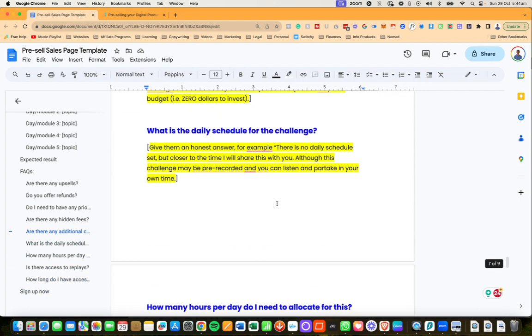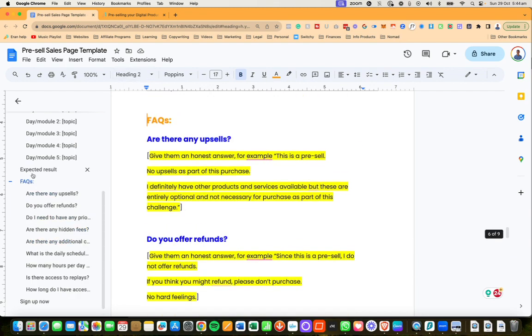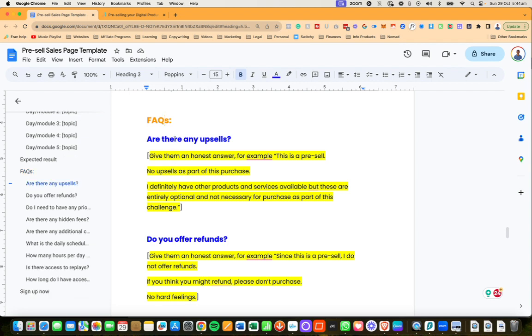Now, everything that's set up, if you'll notice, this is H3. This is H2. You can of course add more of these like questions and stuff like that. I've just put a few questions.